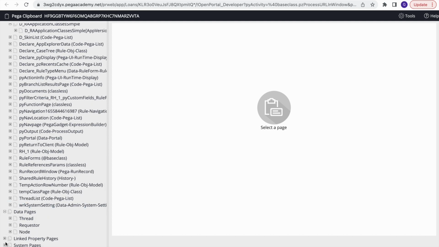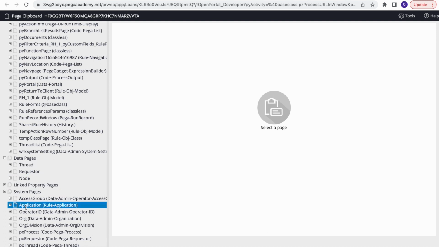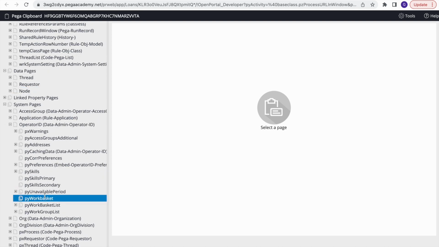Let me show you quickly here. Corresponding to that, we have a work basket, and for the work basket we have two properties. You can see that we have a pyWorkBasket list, and this is a value list. Again the same thing for skills. Why? Because Pega can directly compare in report definitions for filter conditions, since we cannot do filtering on a page list. So let's see how we can do that.